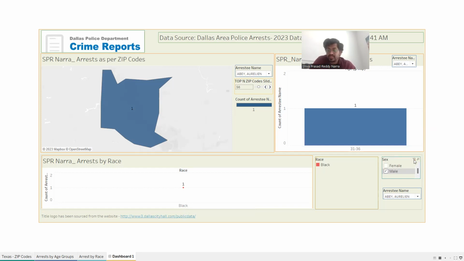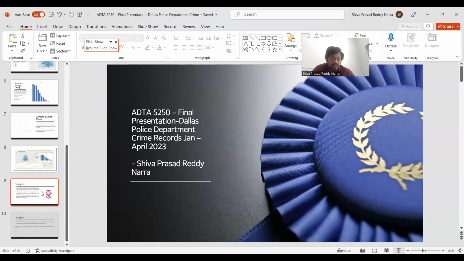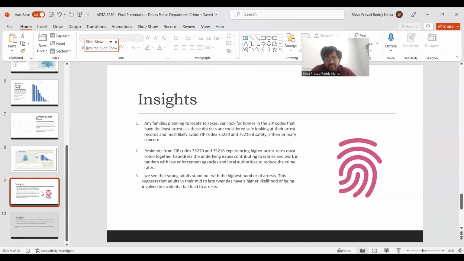So let's look into the insights from the analysis of the project. Any families planning to relocate to Texas should look at the zip codes that have the least number of arrests if their security is their primary concern, and likely avoid 75220 and 75216 that have the highest number of arrests. And communities in the zip codes 75220 and 75216 should come together and understand the reasons for the crimes and work in tandem with law enforcement agencies to reduce the crimes.